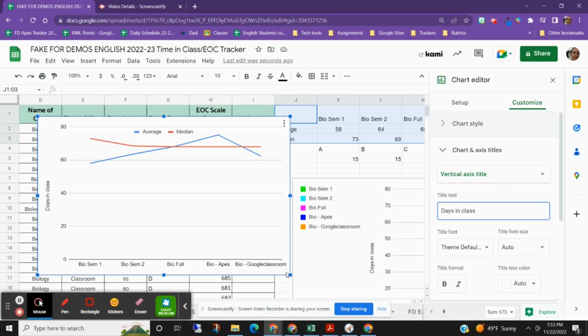I have the classes down here. I have the average and the mean compared in a line chart.